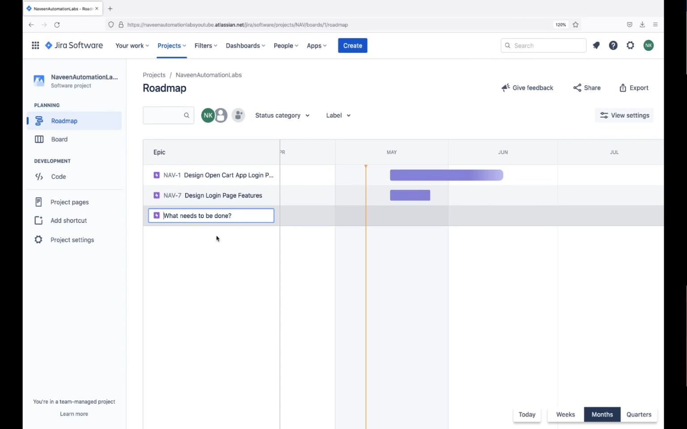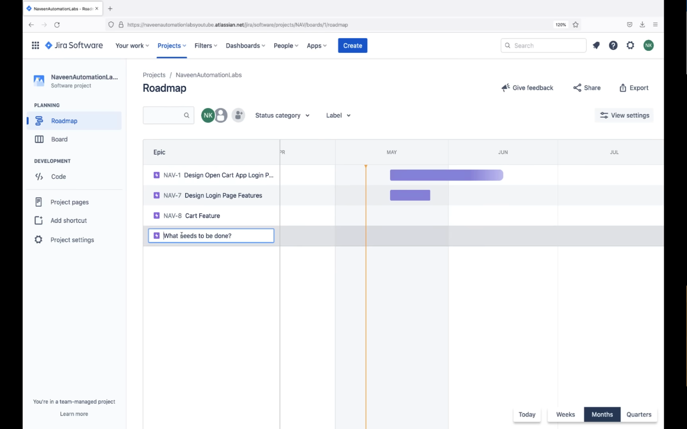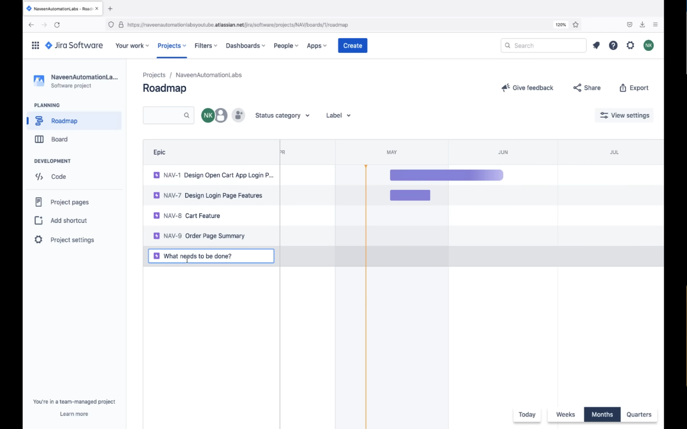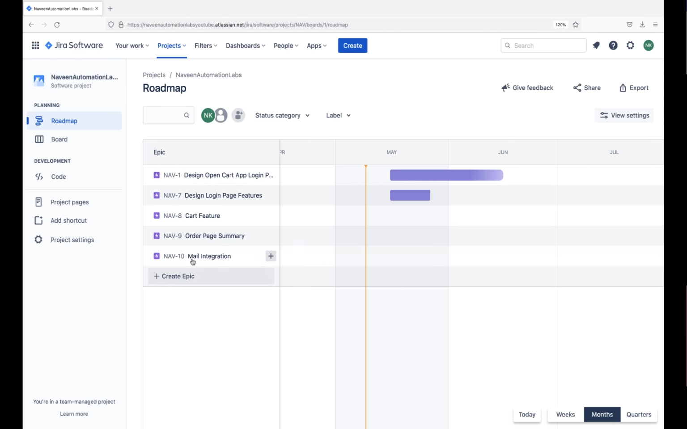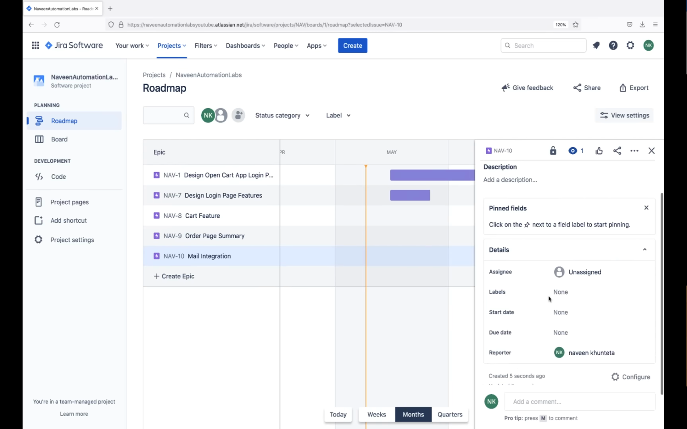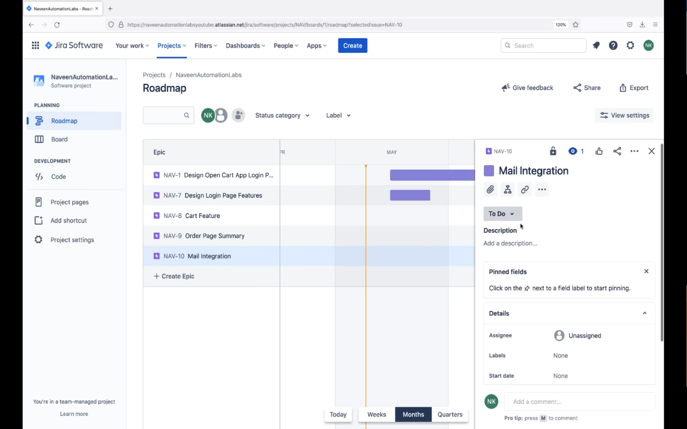Let's see, now after that I want to create the cart feature that I have to develop. So I'll start as a product owner, creating a number of epics over here. I have to create the order page summary also. Then I have to create the mail integration, right? This is another feature that I have to develop. So you can just keep creating a number of epics under the roadmap. And if you really want to give the roadmap a future date and everything, you can check it over here, and the description and everything you can write here, right? So these are the number of epics that I have created.